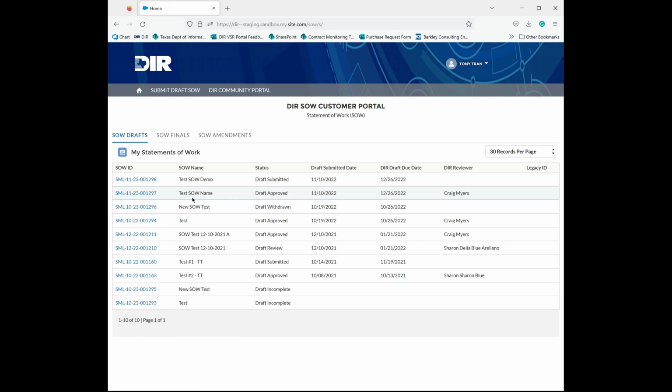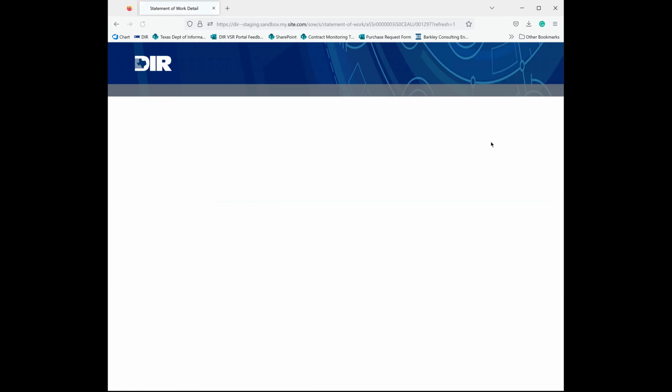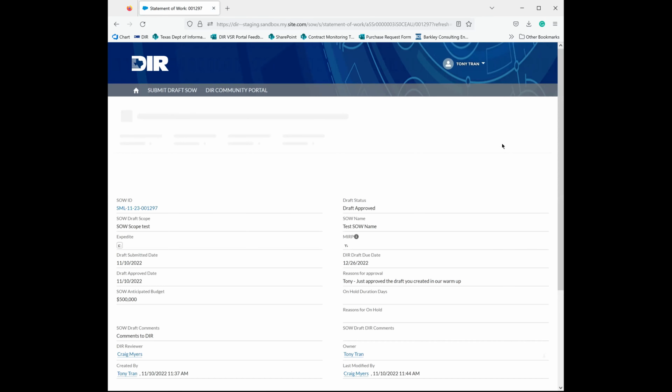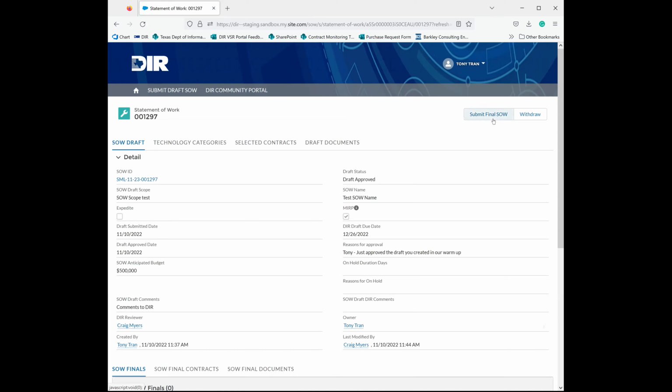Once that process has started and you're getting responses back from your vendors, and you're ready to finalize your SOW, you have your agreement with your vendors, you can click on this approved draft. See new options up at the top here for submit final SOW. And at this point, if you have multiple vendors that you have an agreement with, you'll submit a final SOW for each of those agreements.